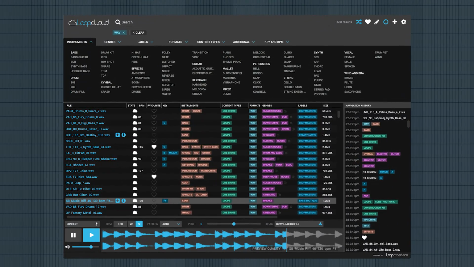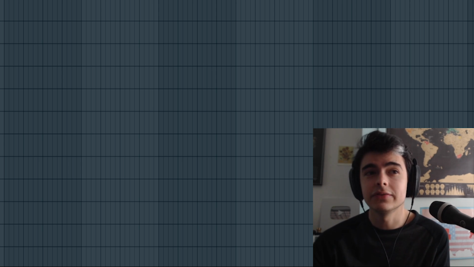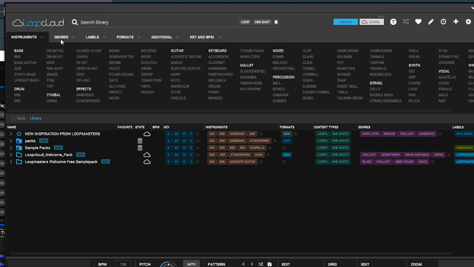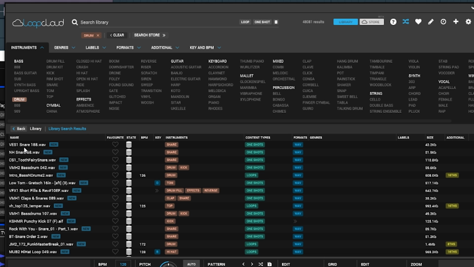Oh, it's Loopcloud, the other sample manager plugin. There are subtle differences that maybe make Loopcloud the even better one. So to start off the bat, it does the same things that I want it to do. Drum sample. If I have randomization on, then they'll be in a random order.